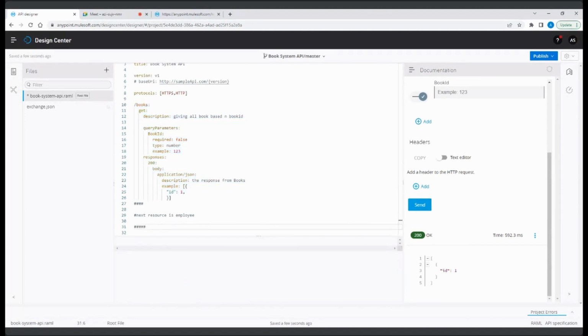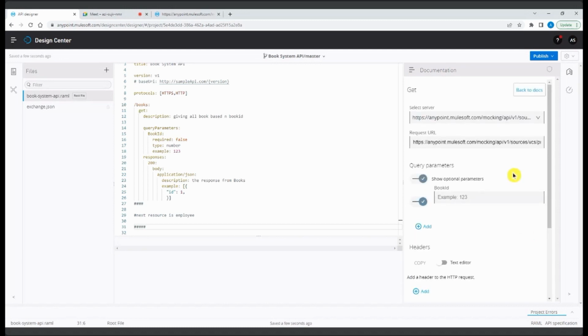Now in this API designer, when you click on send, it displays the HTTP return code, that is 200, as specified in our design. So alternatively, you are testing the API just by using the documentation in the design center. When we click send, it is giving us the response.